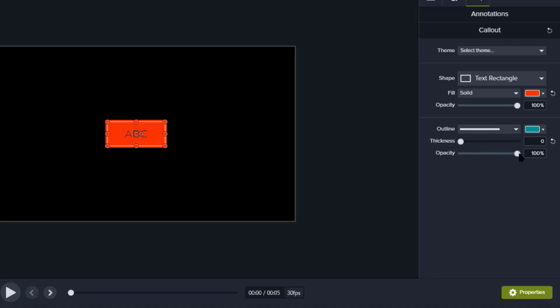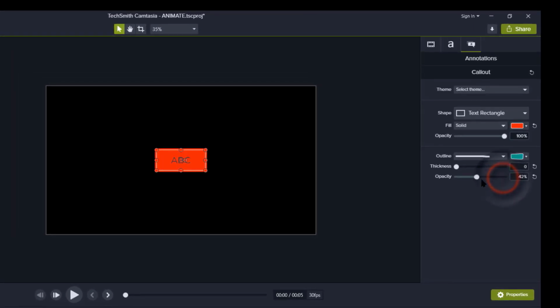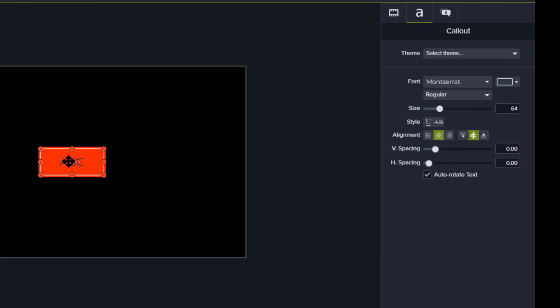So in the last you see opacity. You can increase or decrease the opacity according to your requirements. Next we move on to callouts. Callouts are used to customize the text. So in the callouts you see fonts.